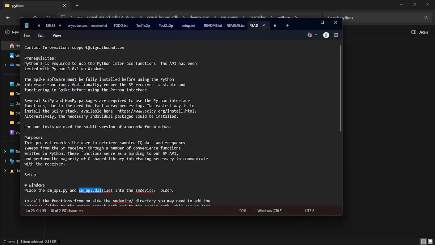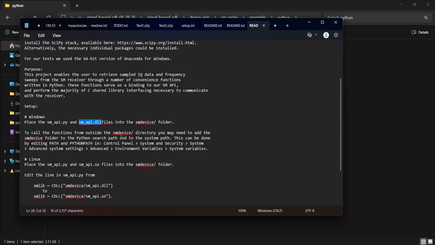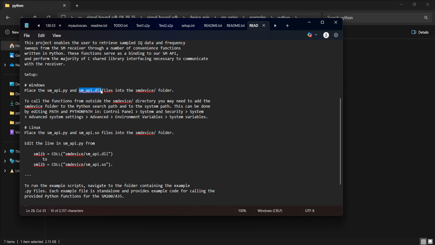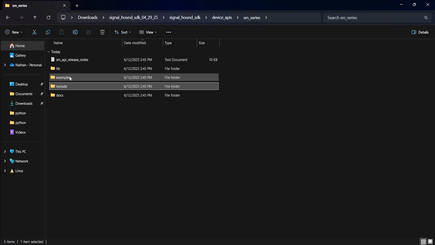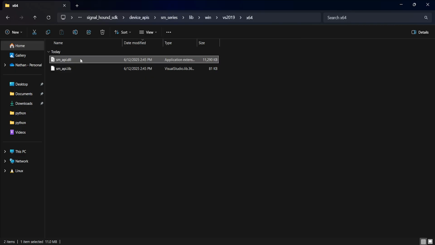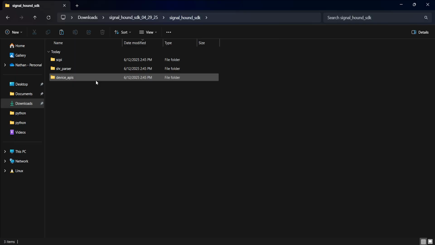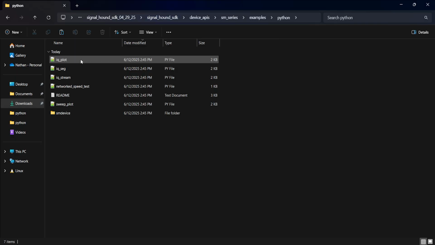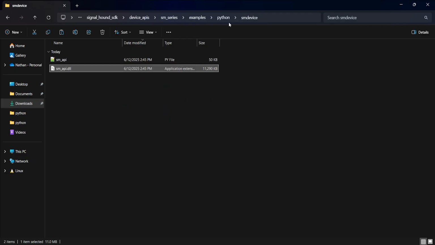The SciPy and NumPy packages will be required for some of the examples. We have an SMAPI.dll, which needs to be placed in the SM device folder. Now you'll get the DLL, go to SM series folder, then lib and Windows, and we're doing all of this in Windows Visual Studio 2019 version x64. Copy this. Next, go back to Downloads, click on the folders, Examples, Python, and place that DLL in the SM device folder. Now you should be able to run any of these Python examples using whatever IDE you like to use or command line.